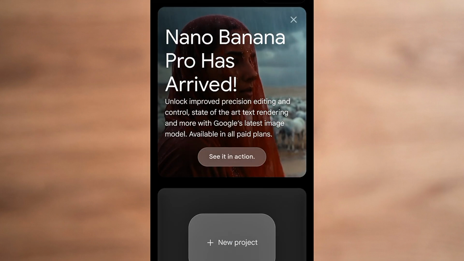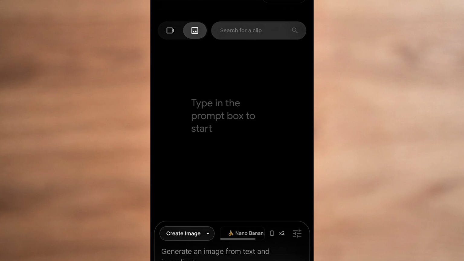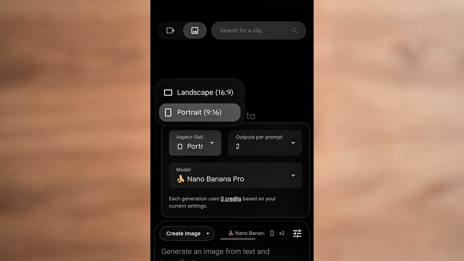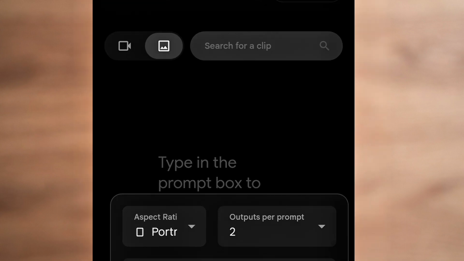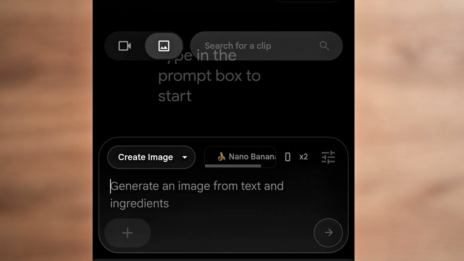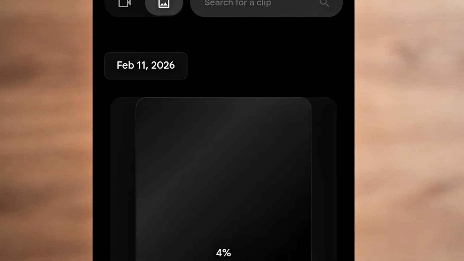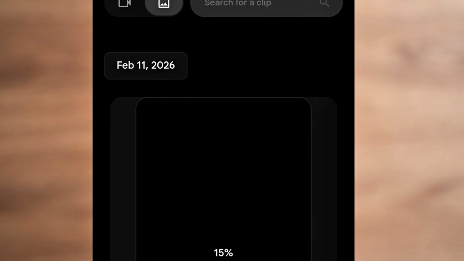So new project. You just have to go ahead and select your aspect ratio. Click this hamburger icon. Okay, the aspect ratio is already on portrait, so I'm going to leave it on portrait. All right, and then go ahead and paste the prompt that we just got from ChatGPT. So I just paste the prompt. Okay, now let's watch and see the magic from Google Nano Banana Pro.